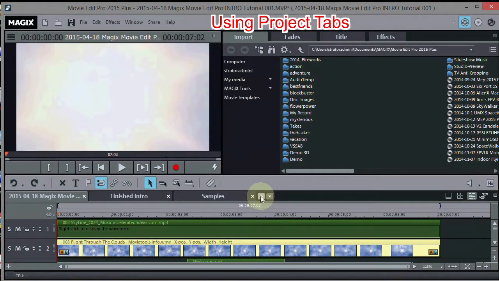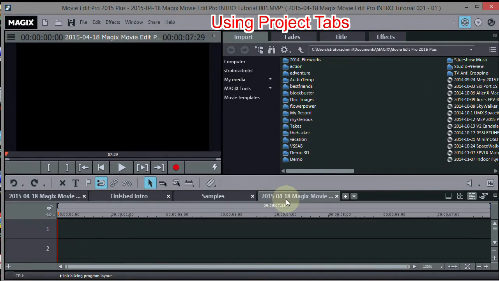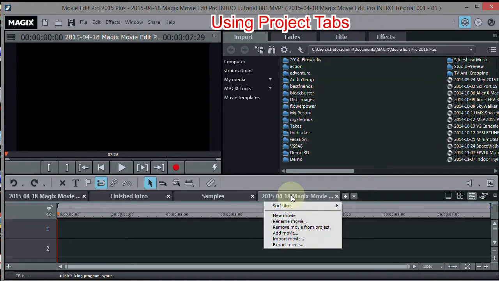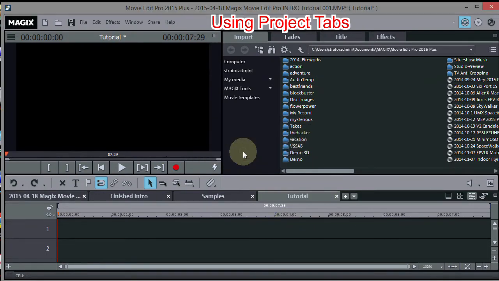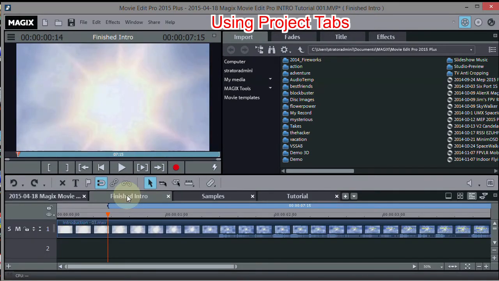So we just hit the plus button here, and then we can go ahead and rename it, and I'm going to call it tutorial. Right there. Okay, so that's where I'll put the files for this project that I'm doing right now, where I'm explaining to you how to make this.